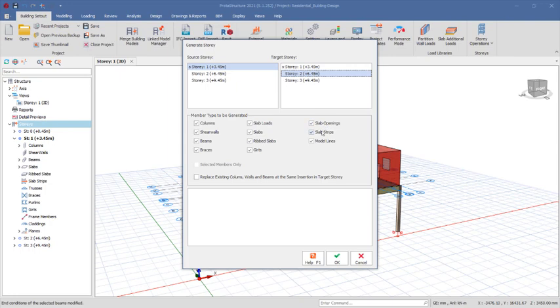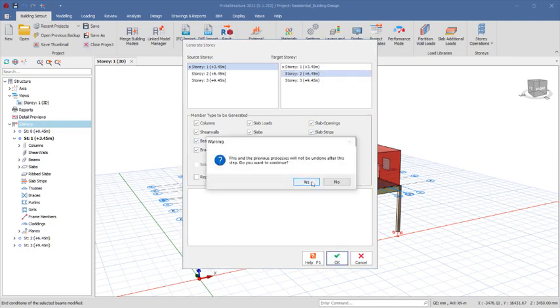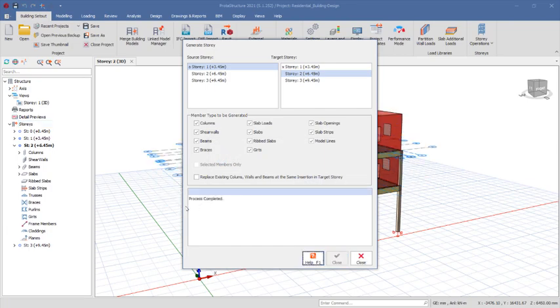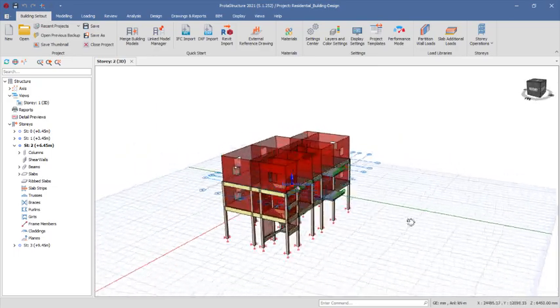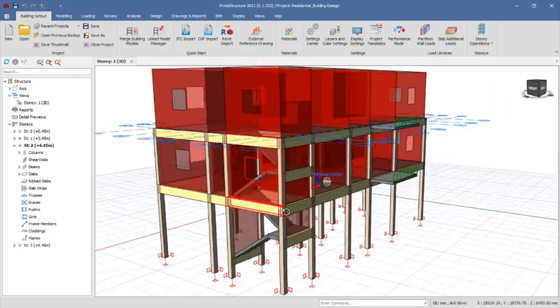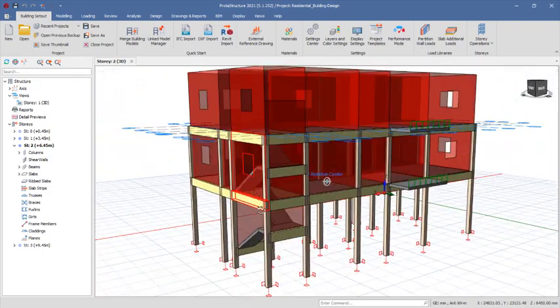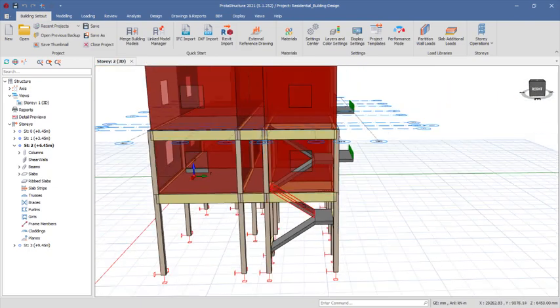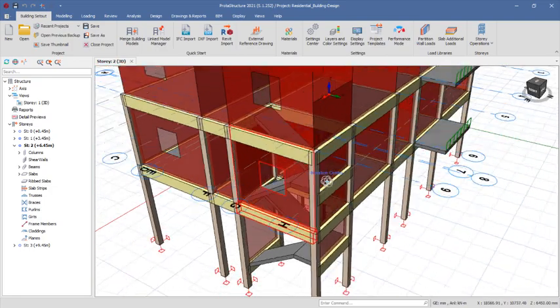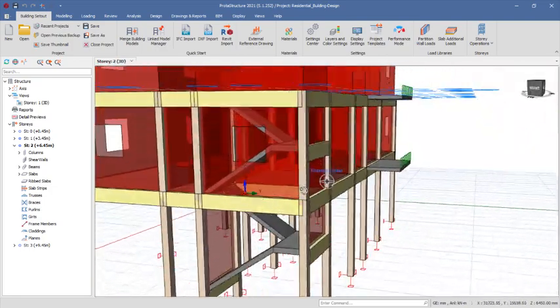In case we wouldn't want to have some of these members, you can just uncheck them, but we need all of them in the story two level. So click on the OK option and then click on the yes option. So that is generated successfully. Click on close. You have this. So all of our stair design is also generated successfully. After you have modeled the stair right here, you don't need to model it again. As you generate it, you have it generated alongside successfully.